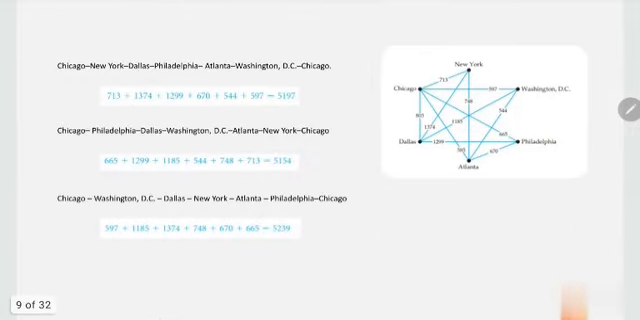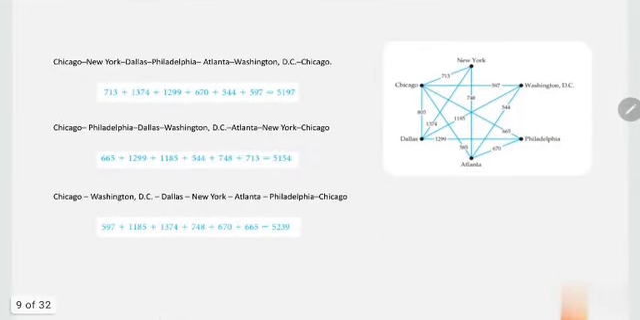Okay, you can do this by trial and error, di ba? For example, let's start with, di ba sabi, we have to start with Chicago. Let me just do the red. And then Philadelphia, oopsie. Philadelphia.